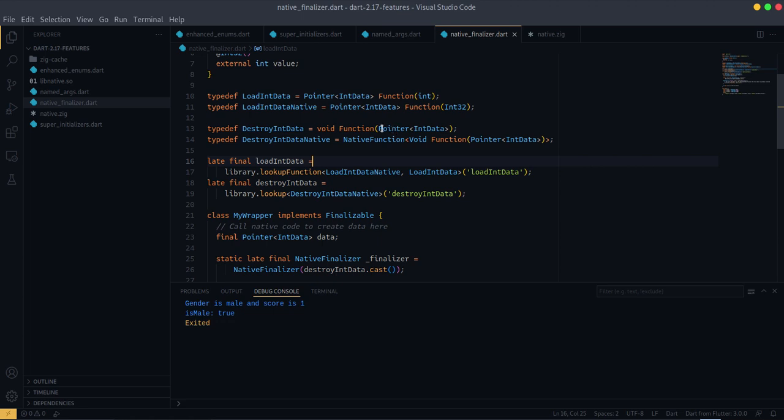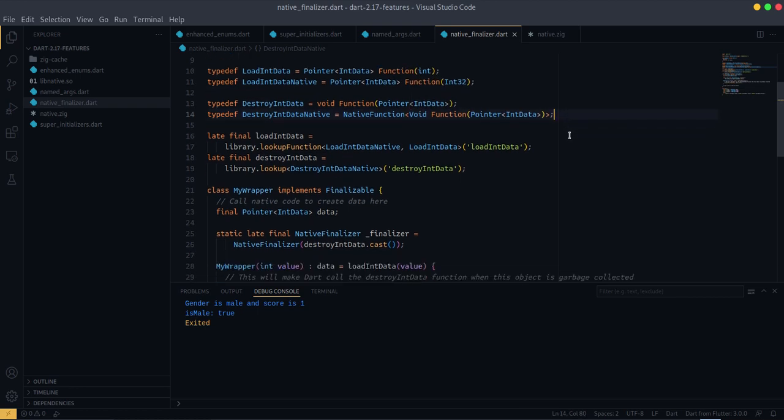The destroy int data does the same thing, returns a pointer to int data, and the destroy int data native this time is a native function, of course, that takes this. So you can see void isn't just void here, it's actually a capital Void, which is more or less like an object. It's a class inside of the native side of things.